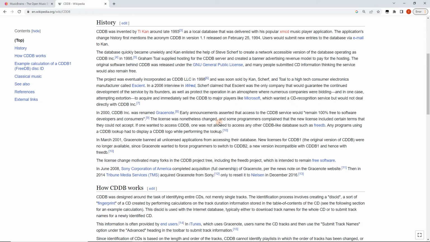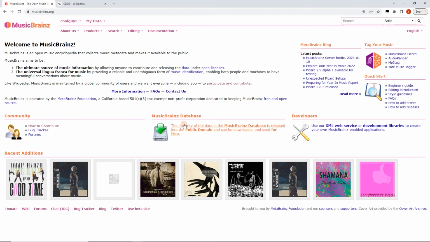So now Gracenote has monetized it, and the people who contributed stuff for free to CDDB were naturally pissed off, because it can be hundreds or thousands of hours of freely given time. So that's where MusicBrainz comes in. MusicBrainz was created around 2000, which is when Gracenote came down. Let's say 2000.